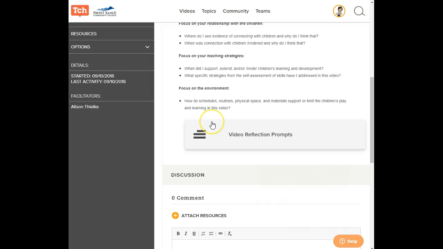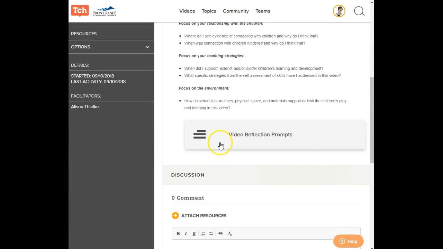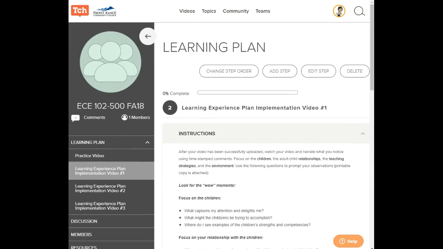I don't know. Hopefully they can print that out from here. But here's the instructions. They upload their video. You have that conversation here again.